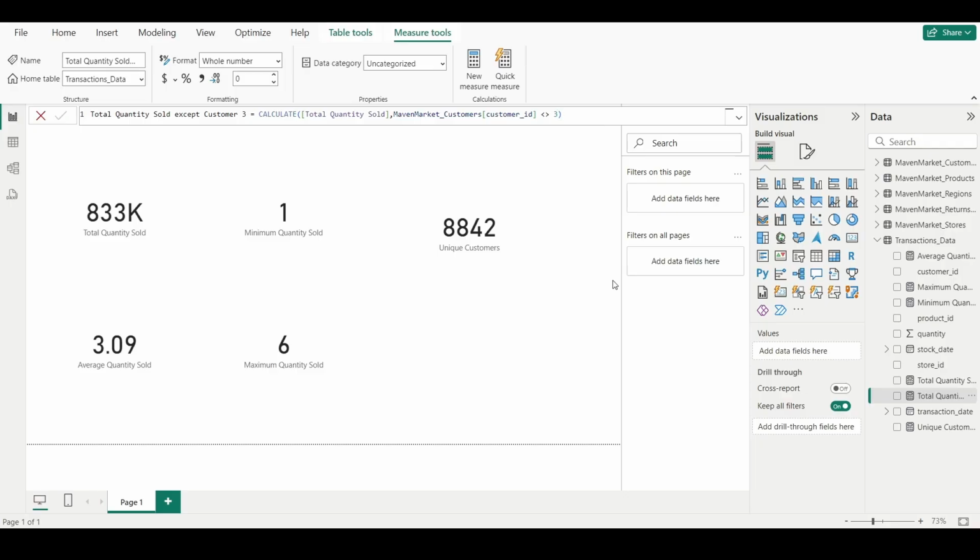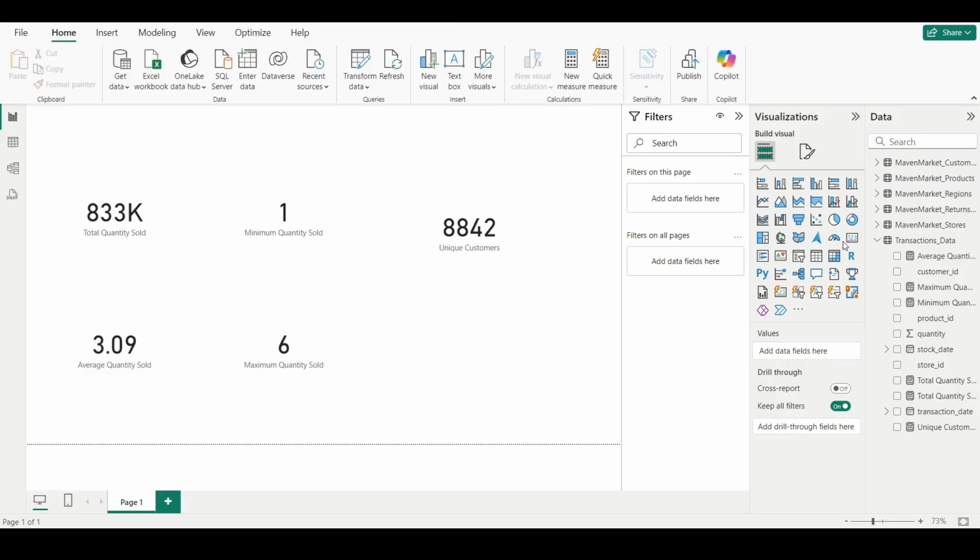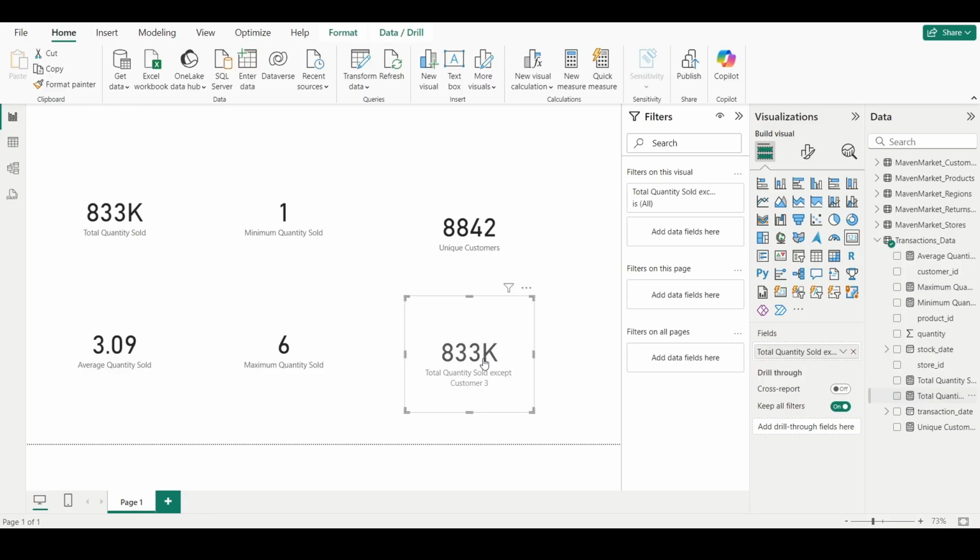Now let's look at the value by taking a number card onto the canvas. Click on the canvas, click on number card, drag this measure and put it over the number card. As you can see here, the total quantity sold except for customer ID 3 is 833K. The calculate function allows us to fine-tune our calculations and gain specific insights from our data. By excluding customer ID 3, we can analyze how much quantity is sold without considering this particular customer, which could be useful for scenarios like identifying the impact of different customer segments.